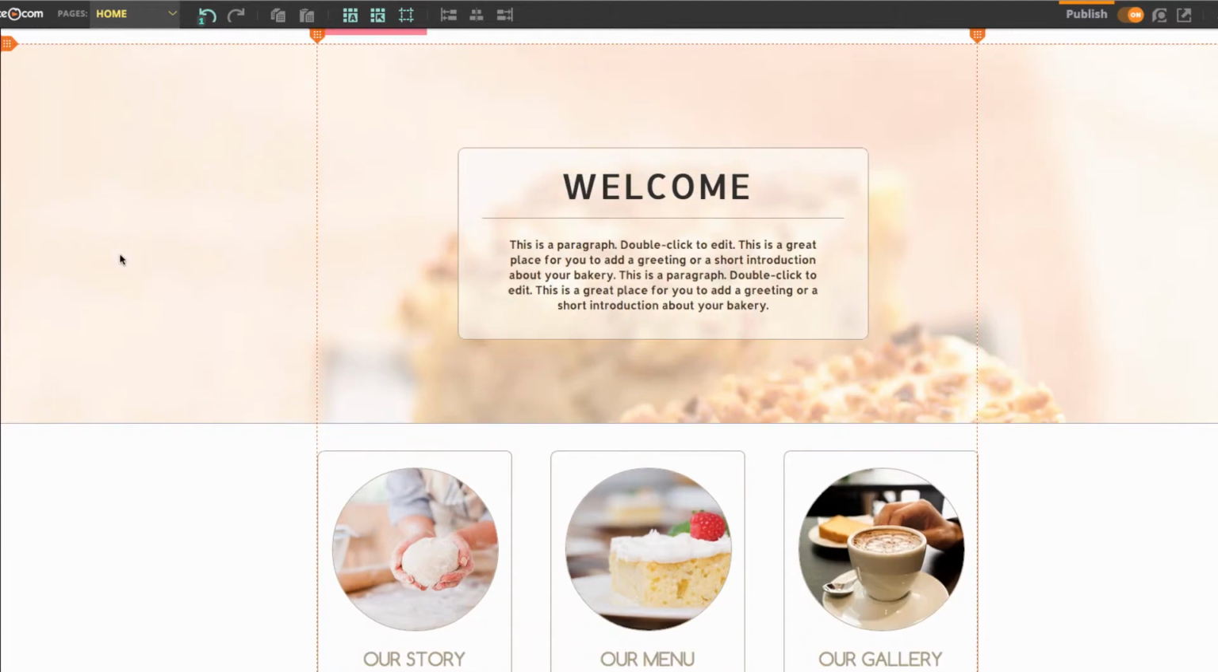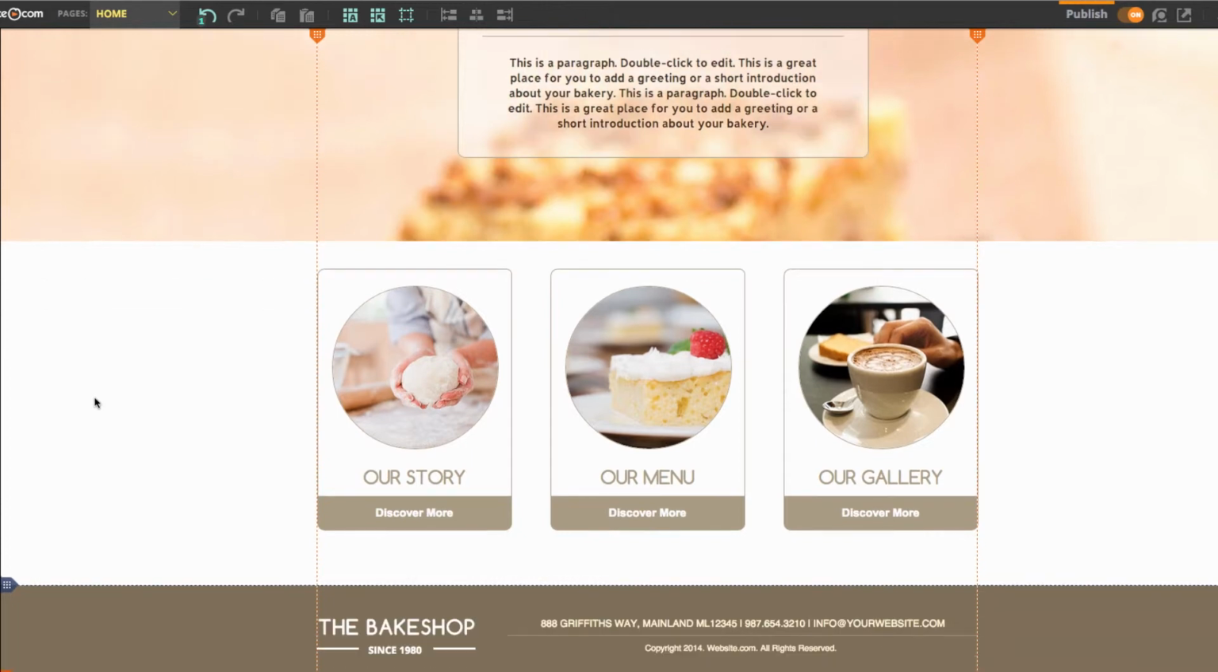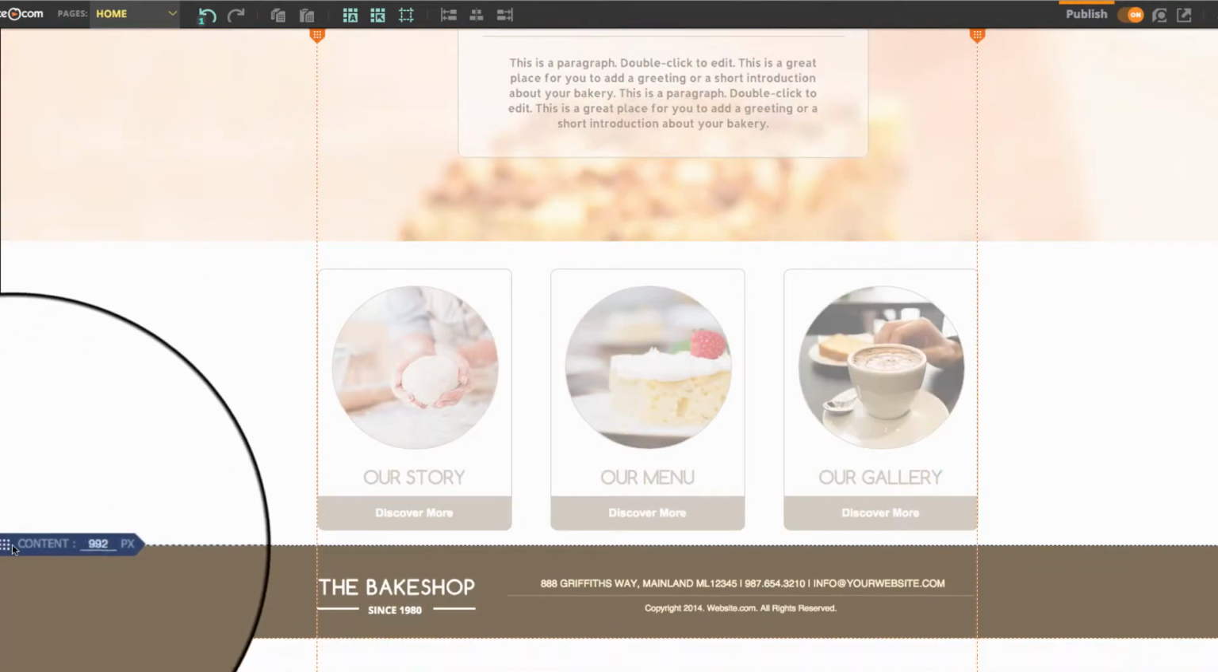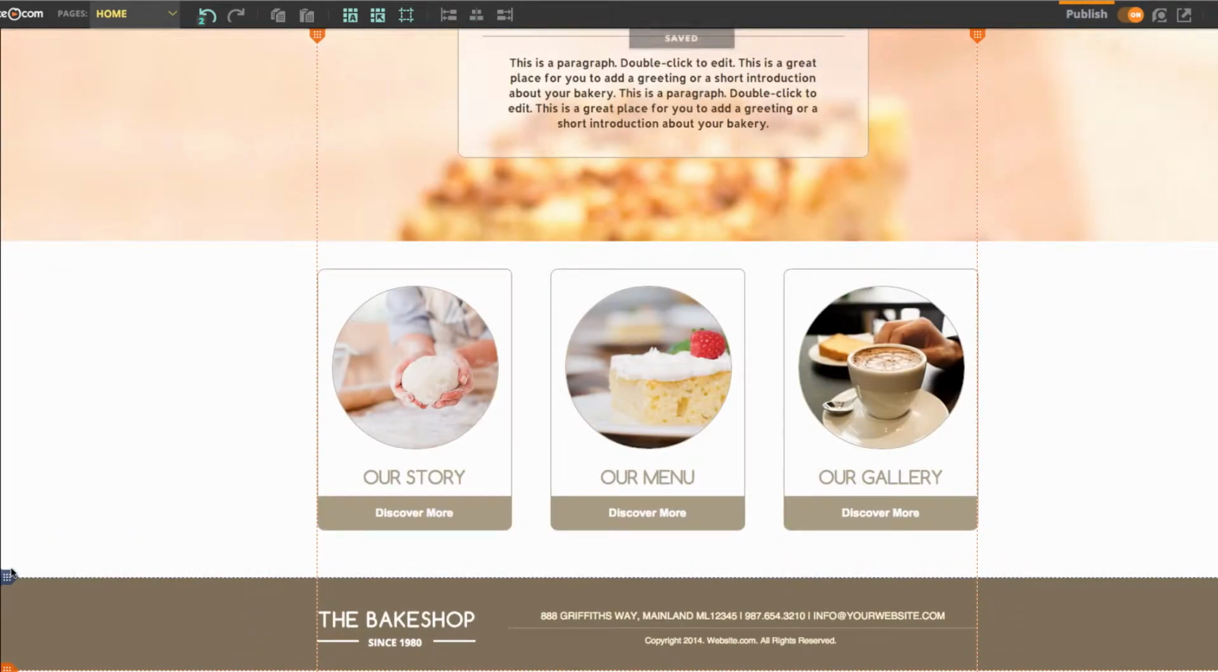The middle section here is your content section, and this is where the actual content of the page will be found. First, you can adjust the height of the content section by clicking and dragging on this icon here at the bottom left. Dragging it bigger will allow you to add more content to the section and increase the size of your page.